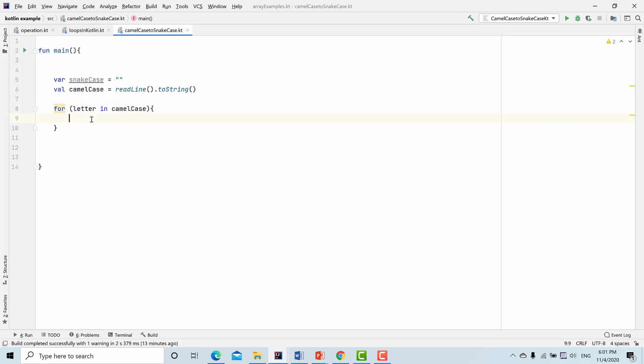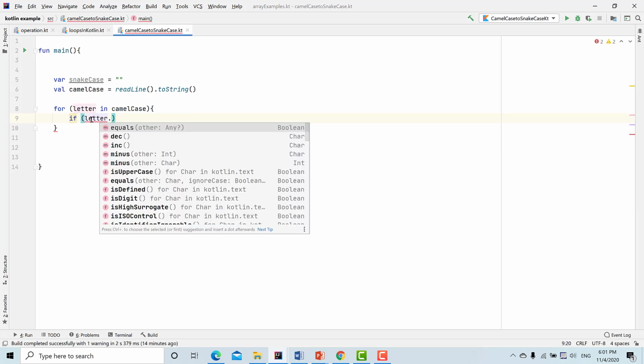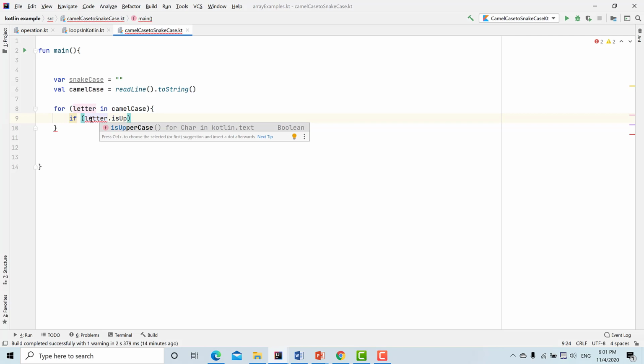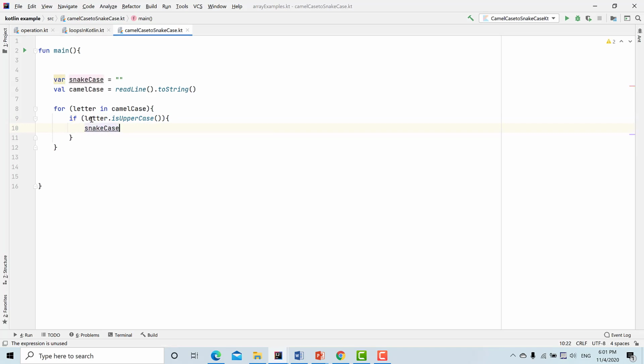Now what I can do, first I want to check an if condition. If the letter is uppercase, make it small and put one underscore before that letter. How can we do that? First, check if the letter is capital. How can I do that? If letter is, we have a function isUpperCase. It means if it is uppercase, then what can we do? We can use snakeCase dot plus, we can add that value here.